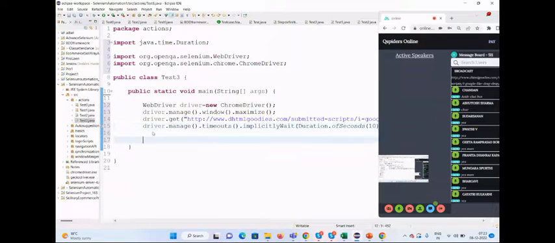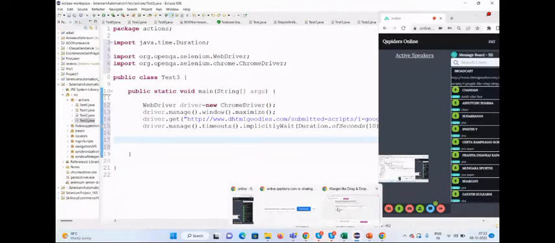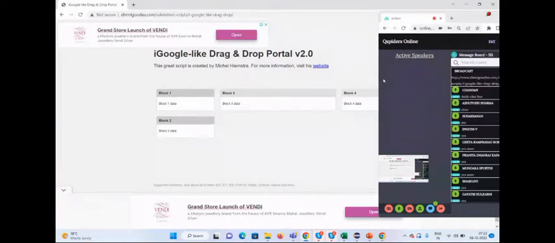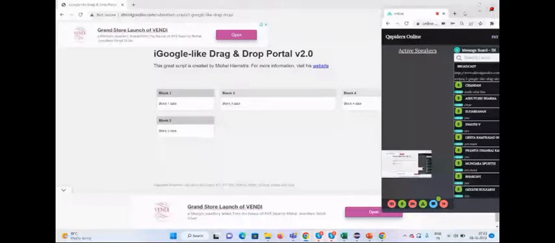Okay, let me copy paste it. Now listen here, what we should do, we have to do drag and drop. You have to do 2 actions, isn't it? Drag it, drop it. So we have to perform 2 operations. So I need to fetch the address of 2 elements. One is block 1, one is block 4.